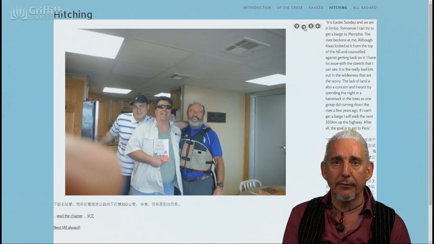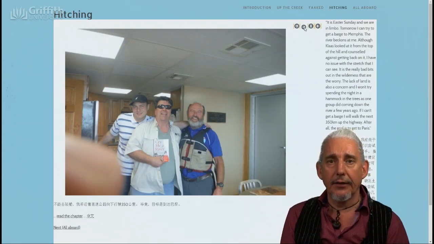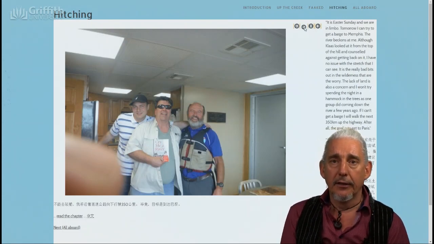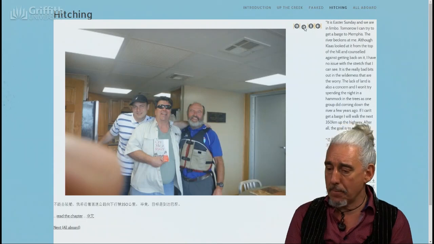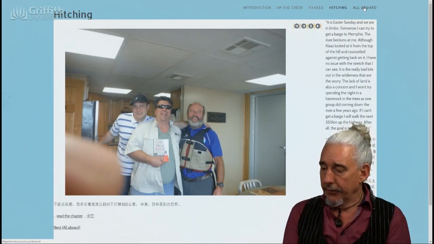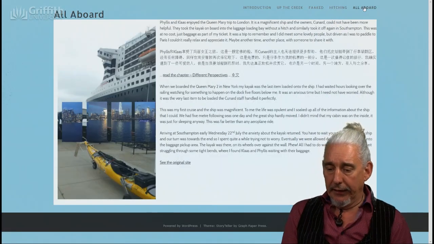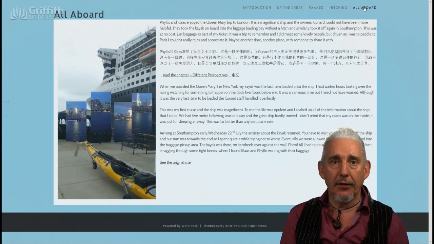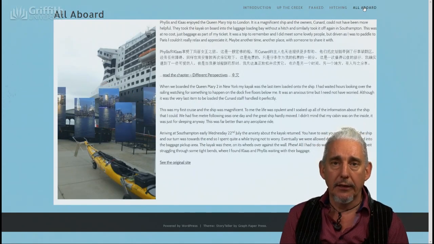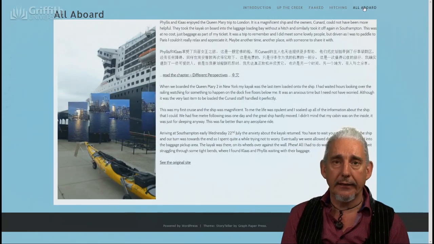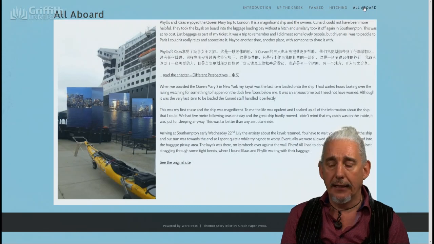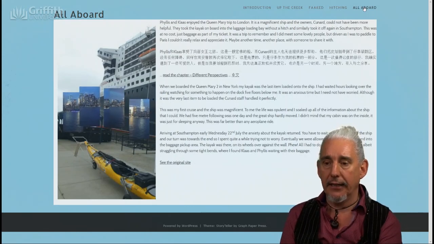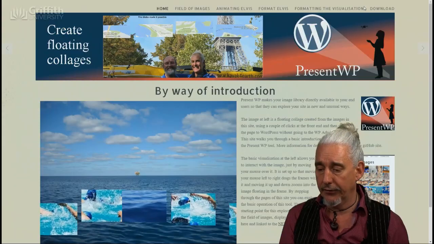So there's an example of one of the crew members holding an earlier book of his about his journey from Brisbane to Adelaide along the Brisbane River, and then the Darling and the Murray. So we'll leave Steve boarding the Queen Mary 2 in New York, off to paddle across the UK and across the Channel and up the Seine to France. And we'll have a closer look at PresentWP and how it actually works.